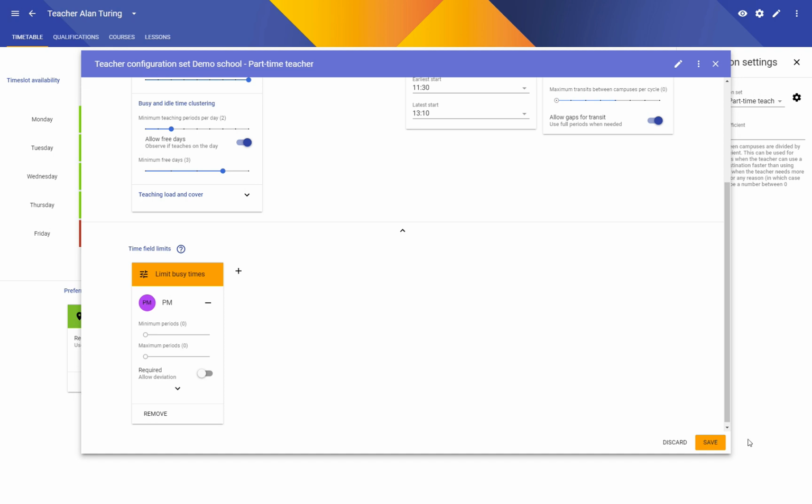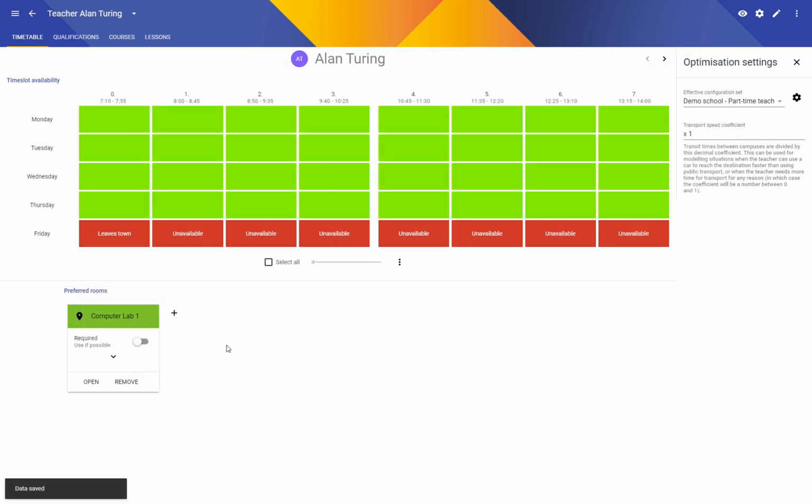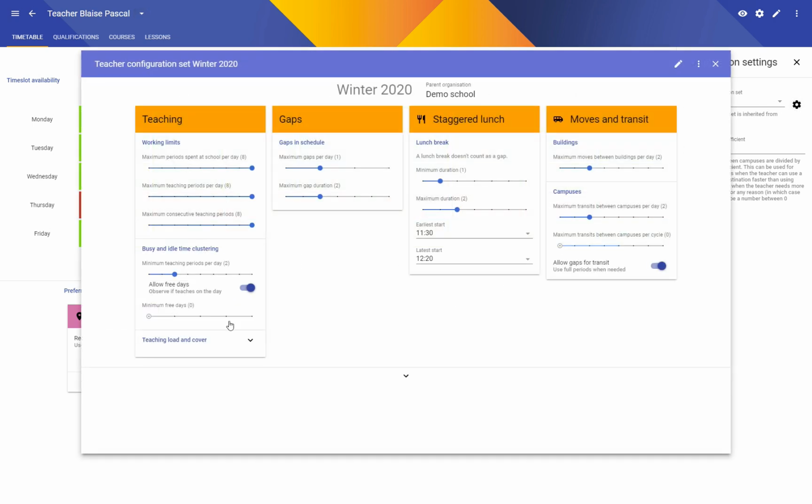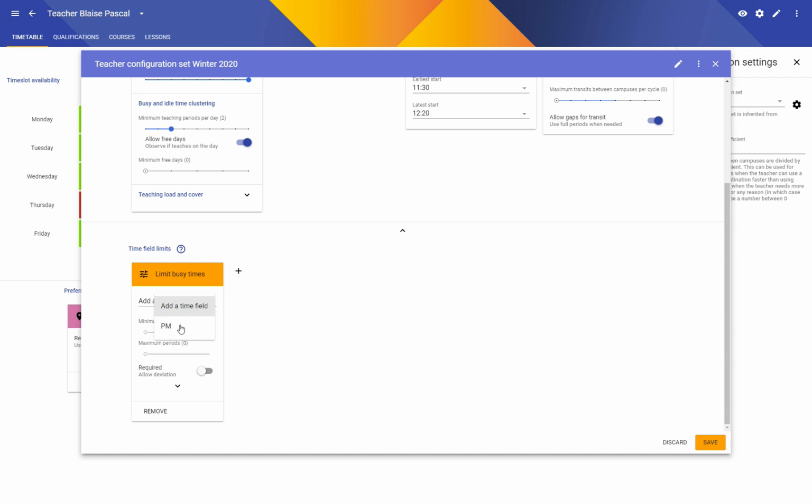When we do that, Skolaris will calculate the number of lessons each teacher teaches in the specified time field, which is the afternoon, and show us the number. Let's change the configuration for full-time teachers as well. Limit busy times in the afternoon to 0.